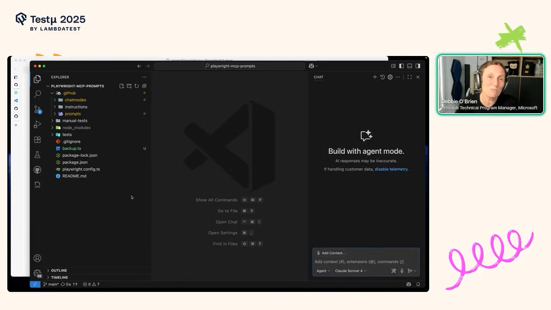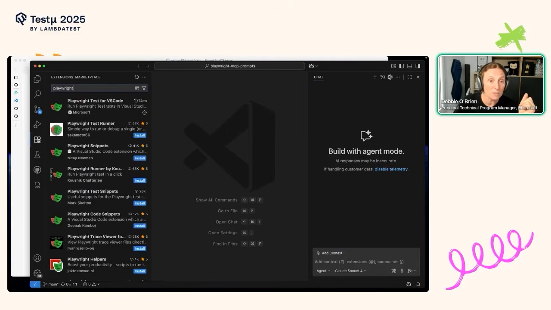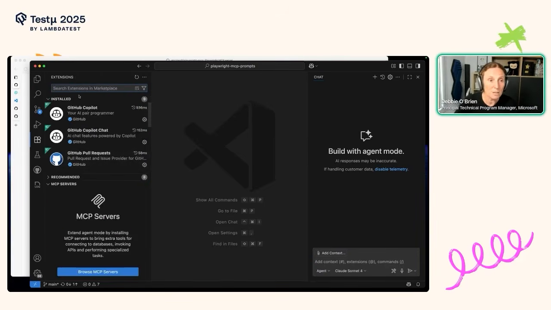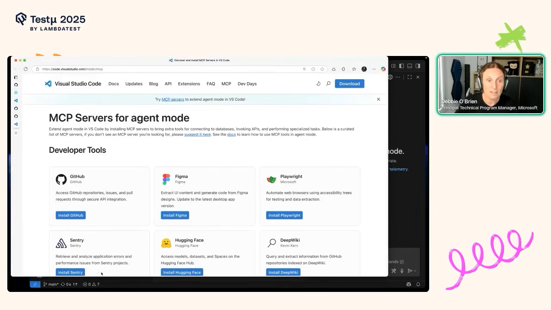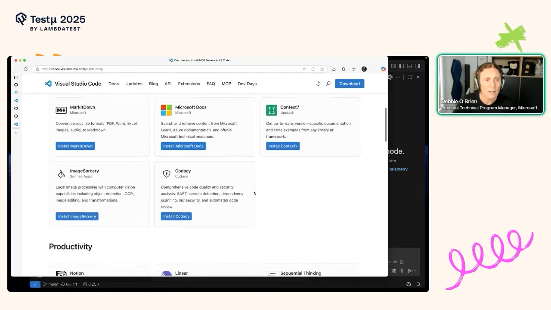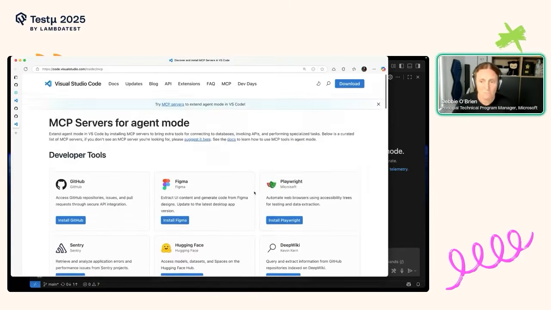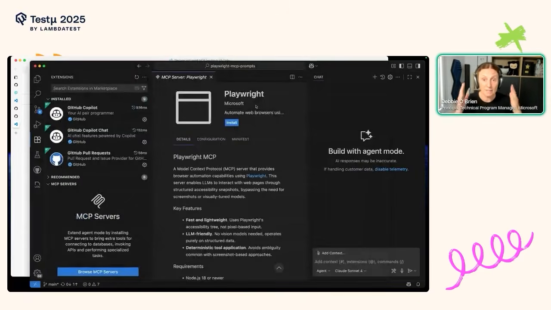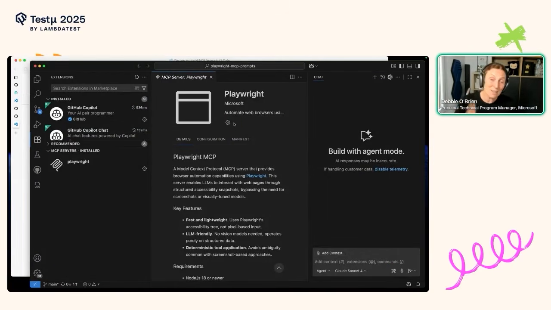So I want to show you first of all how to install the Playwright MCP. I'm going to use VS Code, but you could install the Playwright MCP in any editor of your choice. I've got the Playwright extension in here as well. When you go into the extensions, you will also see MCP servers, and I'm going to click on Browse MCP servers. It opens up this page, and we've got a couple of nice MCP servers here, including Microsoft Docs, that you can go through in your own time. But I'm going to focus on Playwright. I'm going to click on Open, and it opens this Playwright MCP server, and I can just click on this install button. That's how easy it is to install Playwright.